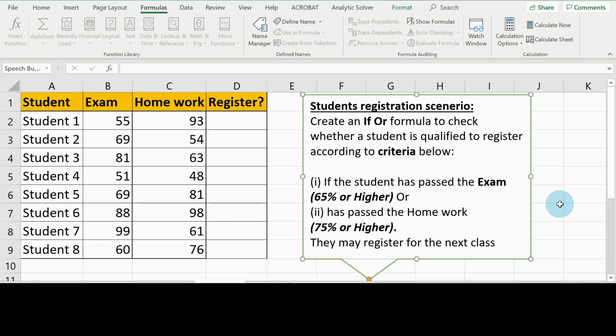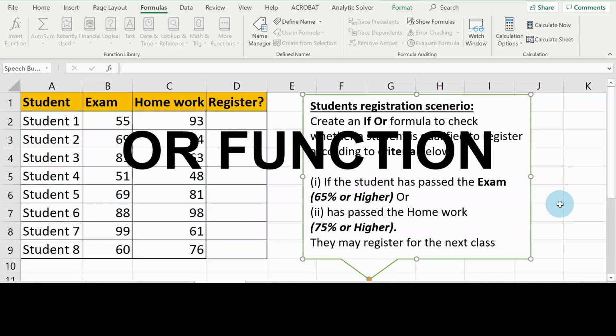In this video I'll be talking about the OR function. The OR function is a logical function that allows you to compare cell values and provide a true or false result. Now, what does the OR function do? The OR function returns true if any of the conditions are true and returns false if all conditions are false.